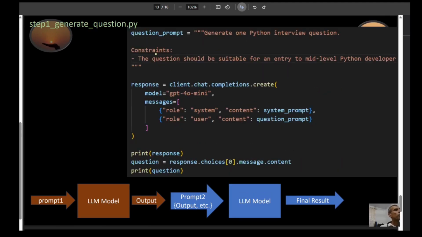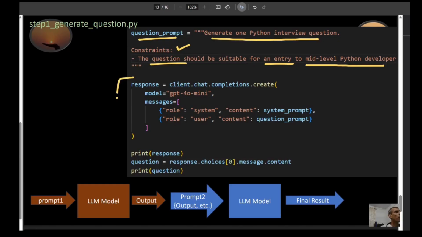And now I'm going to supply my question prompt. Think of this as a user prompt. So in this case, I'm saying generate one Python interview question, and you specify your constraints, your restrictions, that the question should be suitable for an entry level or a mid-level Python developer.